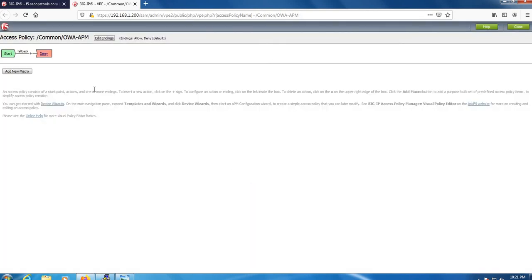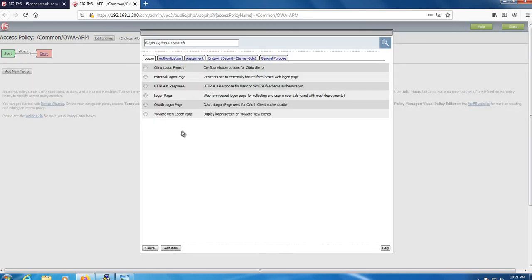So this is our access policy. Now nothing is there, it's just start and deny. So we need to add things here. The first thing we'll add is a login page.